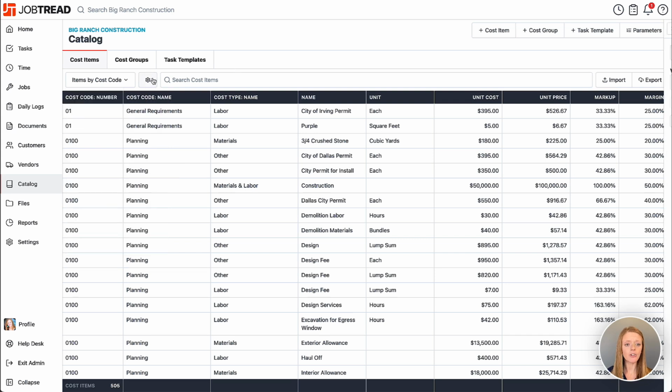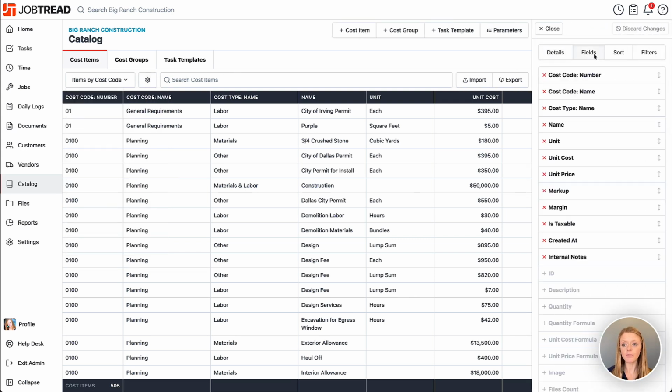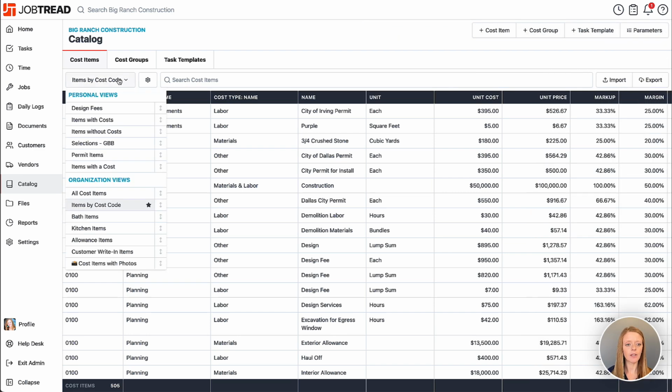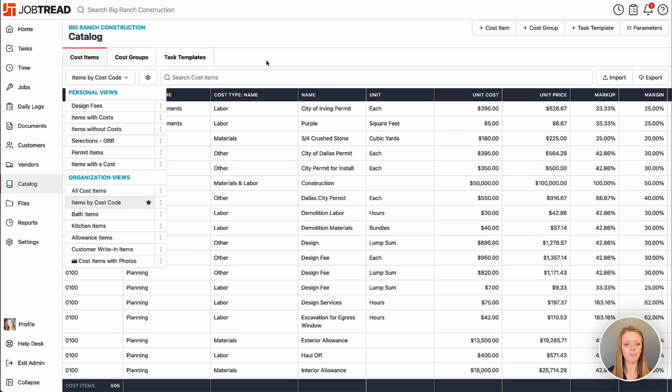By clicking on this gear icon, you can choose the columns in which you're viewing in this table, the way that you're sorting your items, as well as you can add filters on these items to filter in or filter out any of your items from that view. When you need to, just save as, and then you can save that view as a personal view and then choose to share it with your organization.